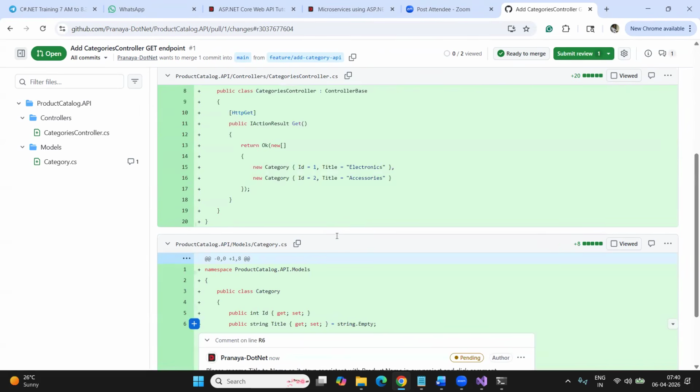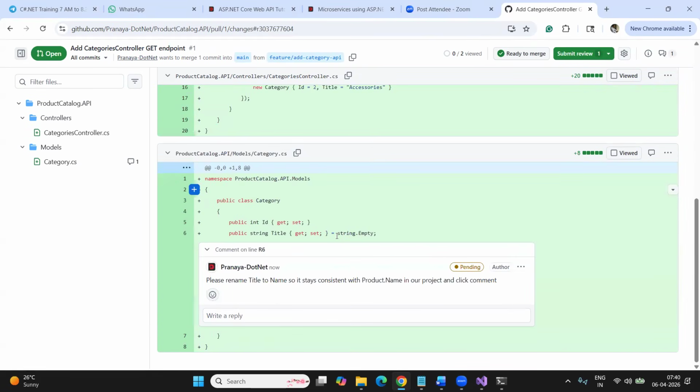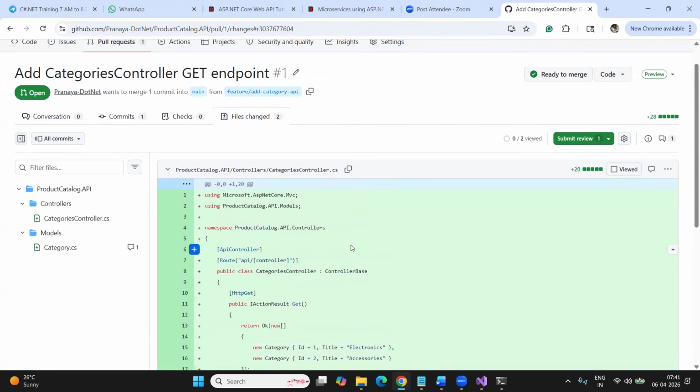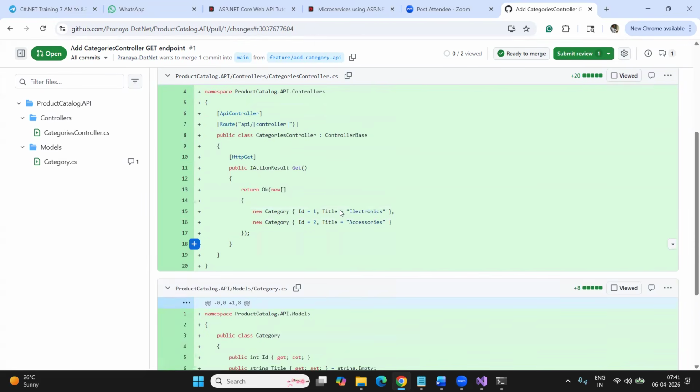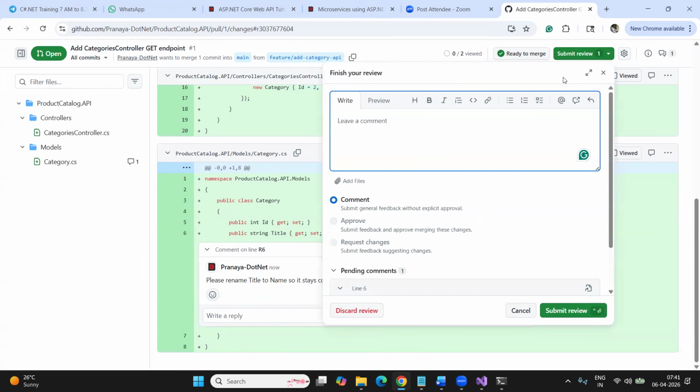Someone is also coming. Someone means, for example, some other developer. They come and they see, yes, this review is pending. Please rename title so that it is consistent. So he finds this one. Suppose now you logged in, and now you want to make the changes. Now he says that this title name should not be title, it should be name. So that information is provided by the developer. Now click on submit review.